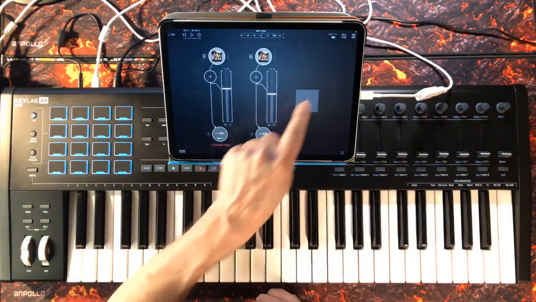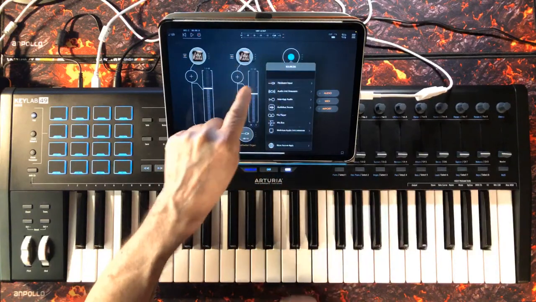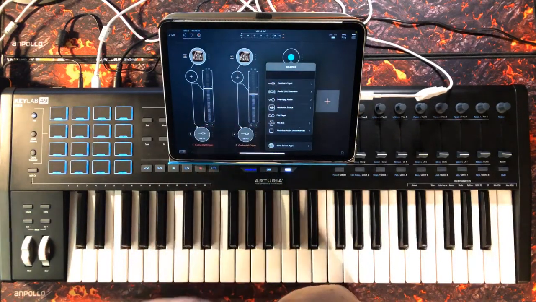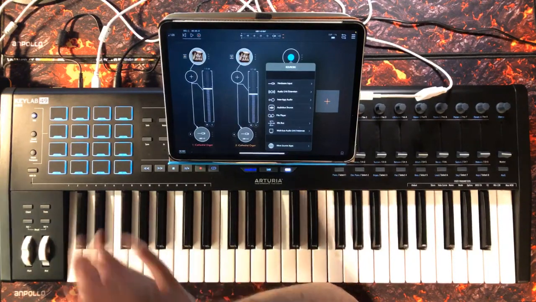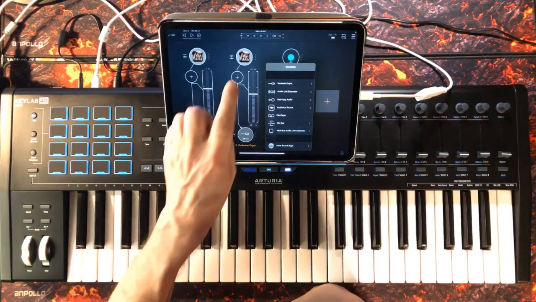You could load some more of these. Let's load four of them. This could be quite nice, actually. We could set this up with Fugue in a bit as well. That might be pretty cool.